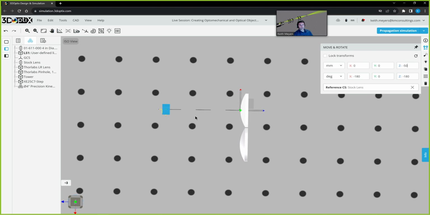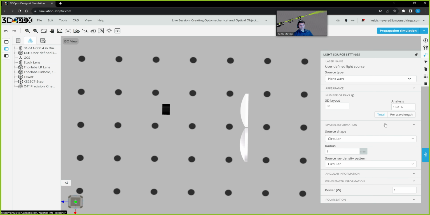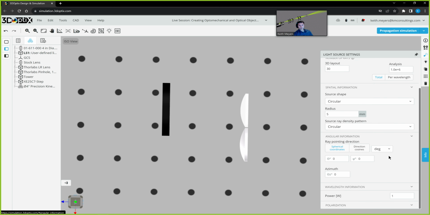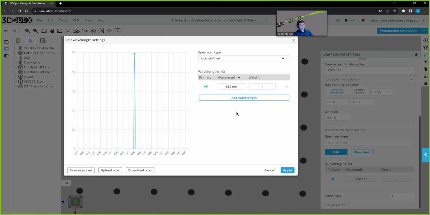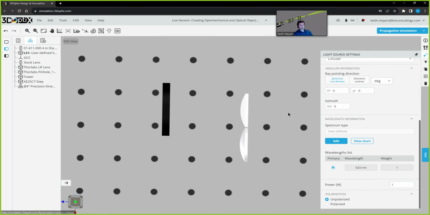Go into light source settings. We use a plane wave because we want to simulate a laser. We'll keep the 3D layout and analysis rays the same, or the default value. For spatial information, we'll keep it a circular beam with a radius of 5 millimeters. Angular information, we do want this directly incident with the lens, so we'll leave this alone. Wavelength information, we're going to edit this and choose 633 nanometers. Go ahead and apply. And for the power and polarization, we'll just keep the default options.